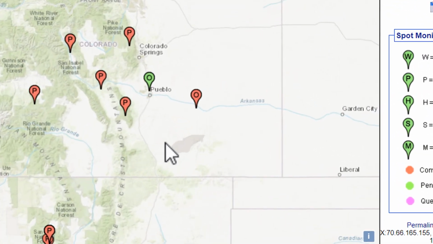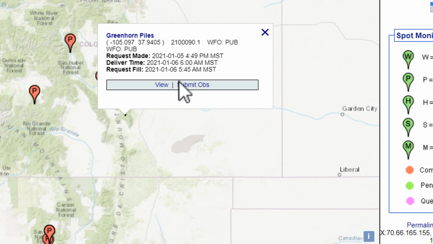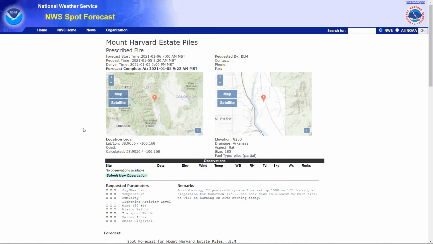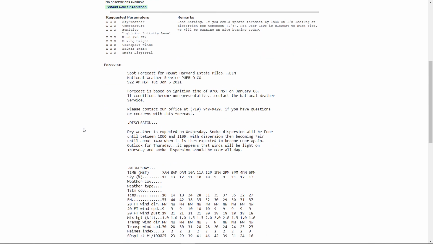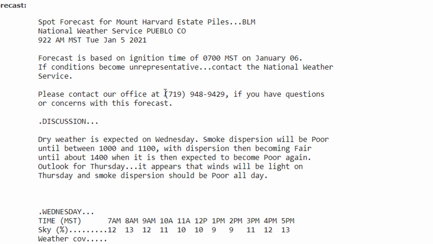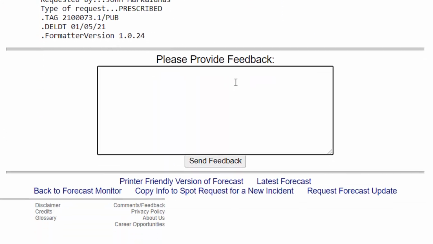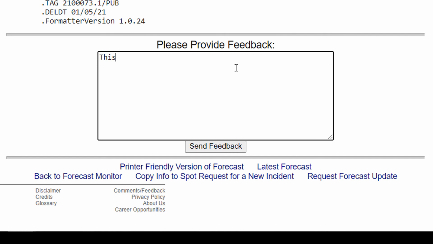We also encourage you to update any local weather observations throughout the operational period by sending that data via the Submit OBS option on the completed spot request. Once you receive your spot forecast and something just doesn't look right, you can call the office to seek clarification or send feedback using the text box at the bottom of the completed request. Feedback is a great way for you to convey issues and successes with the forecast provided and request any new or special information.